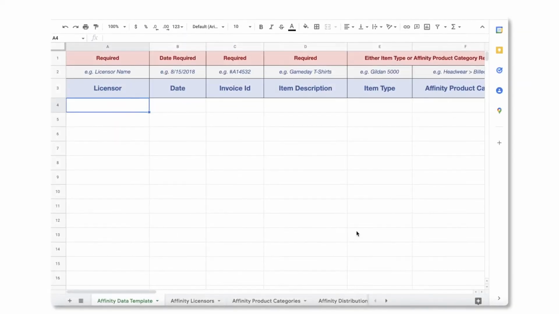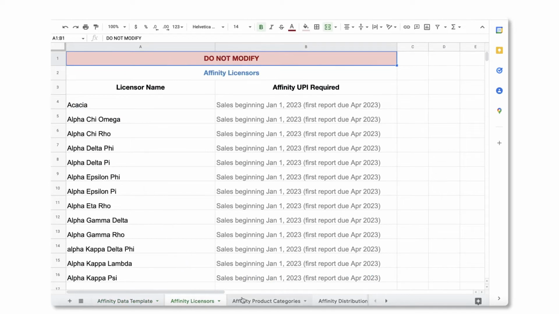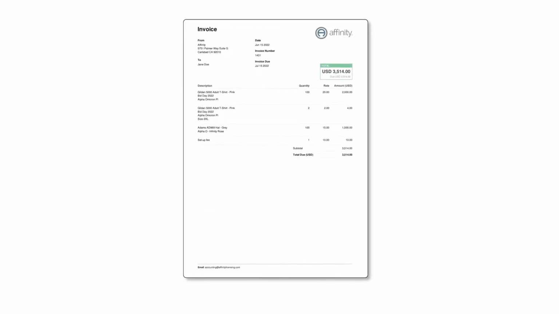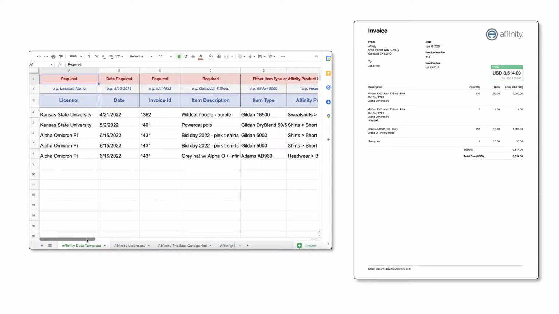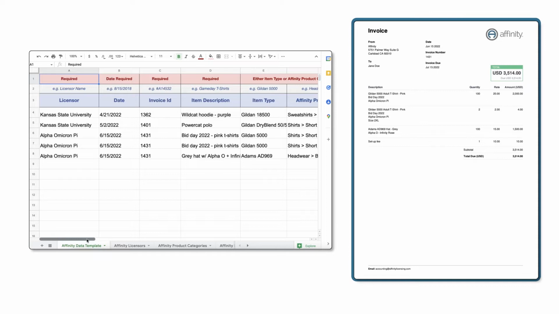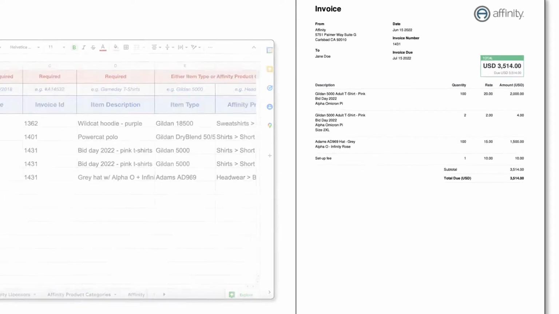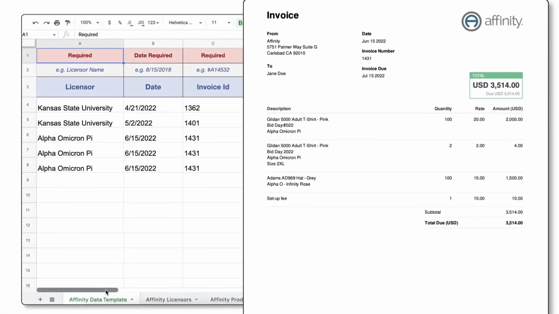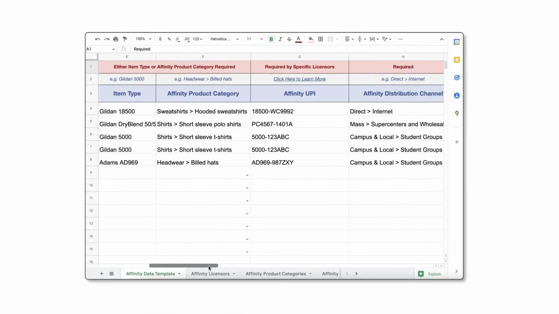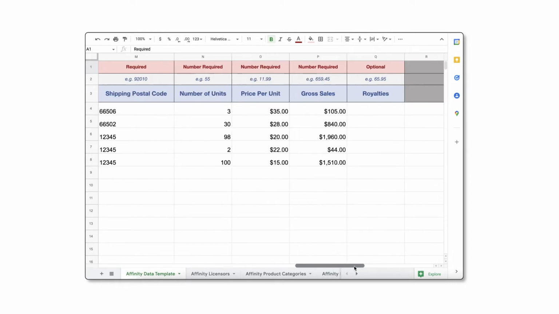Let's take a look at what's inside the sales data template. The template includes supplemental tabs, which you can refer to when filling out the report. All sales must be entered and submitted using this template. Each invoice needs to be reported on its own row within the template. Additionally, you may have multiple products on one invoice. When this happens, be sure to report each unique item from the invoice on its own row so that you can assign the appropriate product category, unit price, number of units, and more.